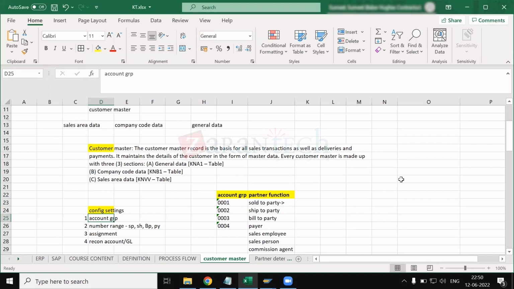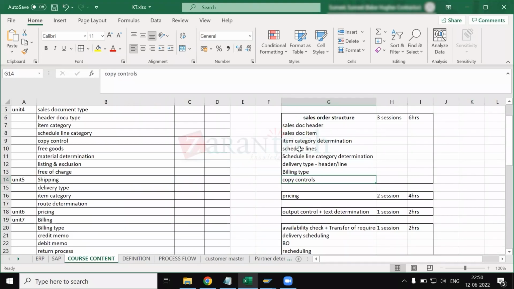Okay. Today's assignment for you is to create your own enterprise structure firstly in your own Excel sheet, map everything, and then you can start with your customer, material and so on. At least by the time we reach the content like copy controls, you should have your standalone enterprise structure ready with you.